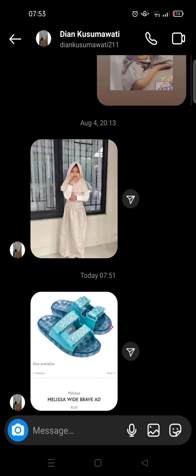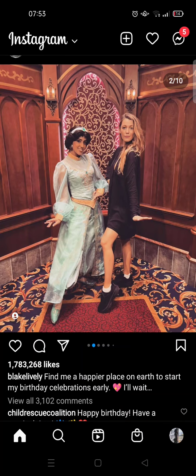Okay, so that's all for me. That is how you can save a picture from DM to your gallery.